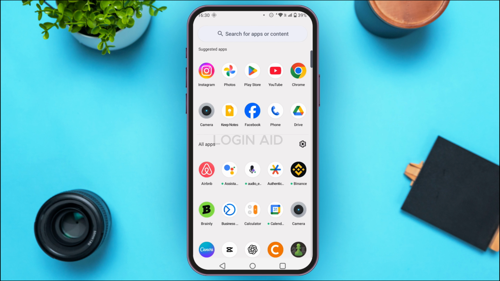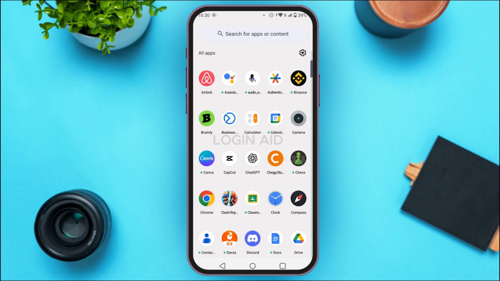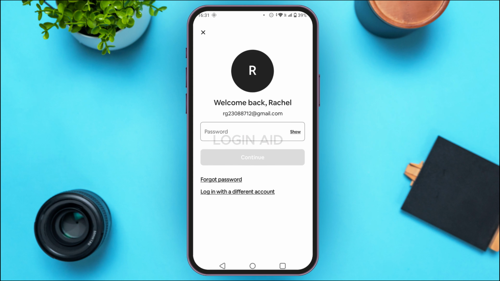But sometimes the problem might be incorrect credentials too. In that case, what you have to do is go to the login interface of Airbnb. After you do that, try entering the correct credentials. After that, your problem should be solved.